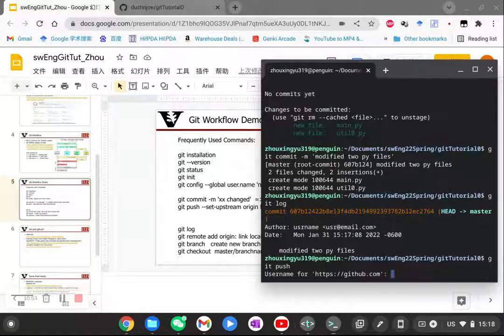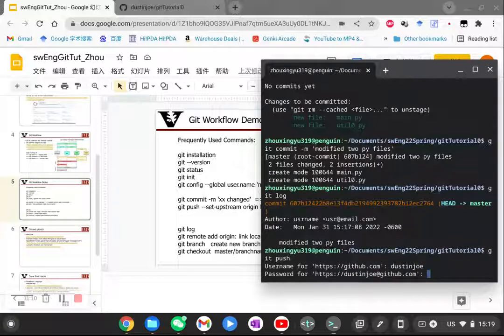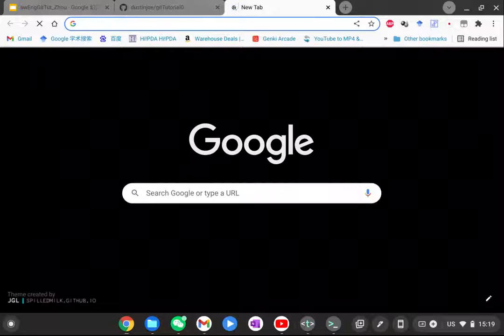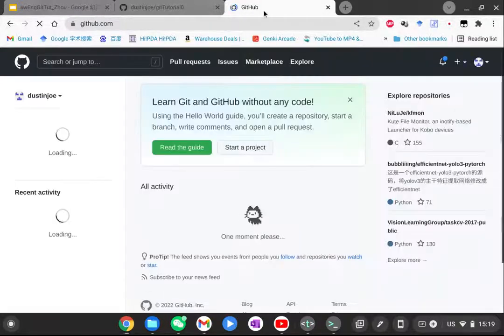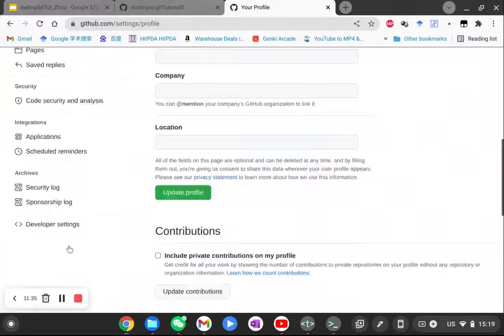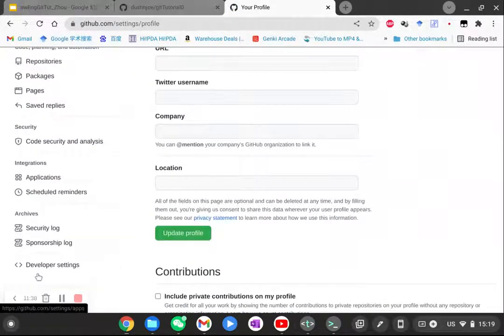But of course, this cannot be used directly. Let's see what command. Here it's actually asking you to log in, and it asks you to input your username and password. One thing worth noticing is that the password here is not actually the character string password you are going to enter. You actually need to generate a password. Let me find it here.